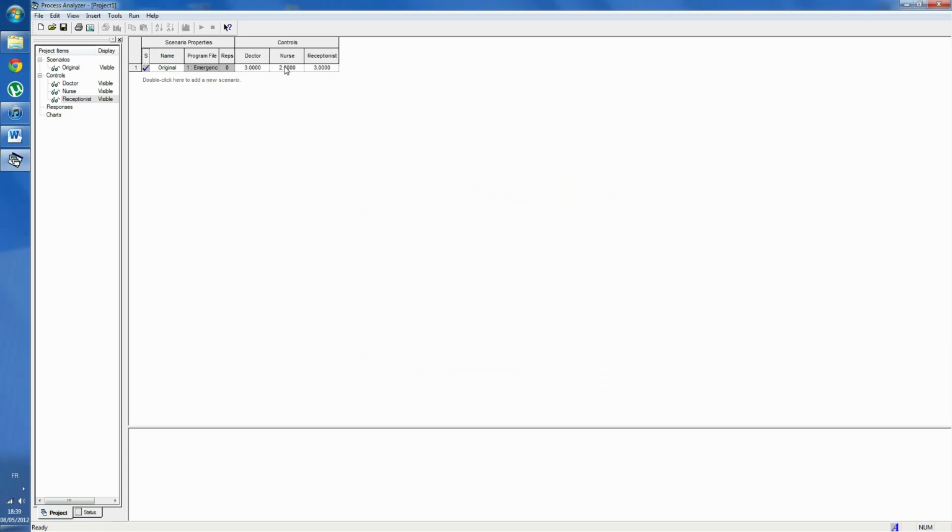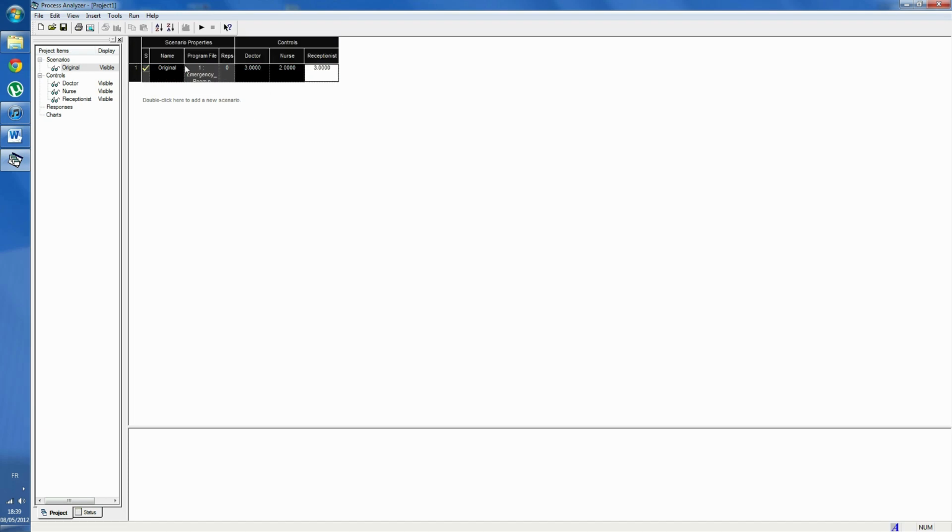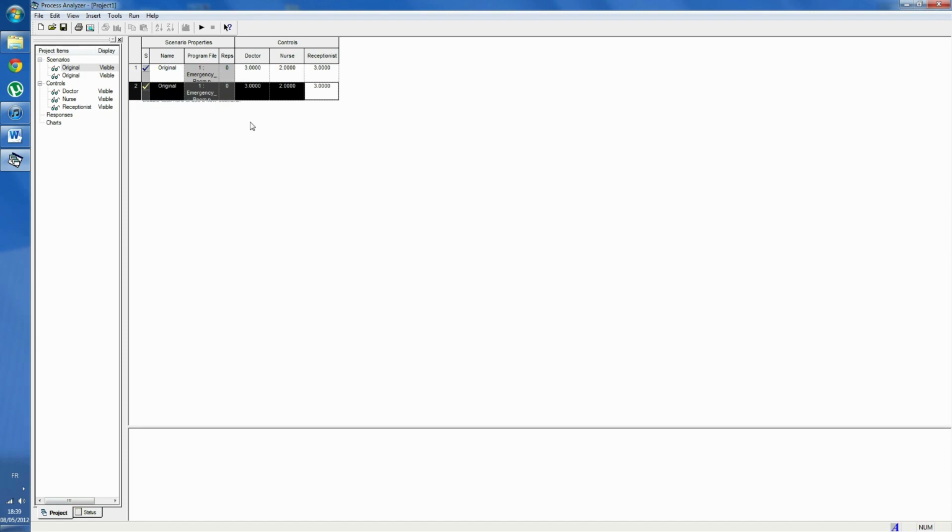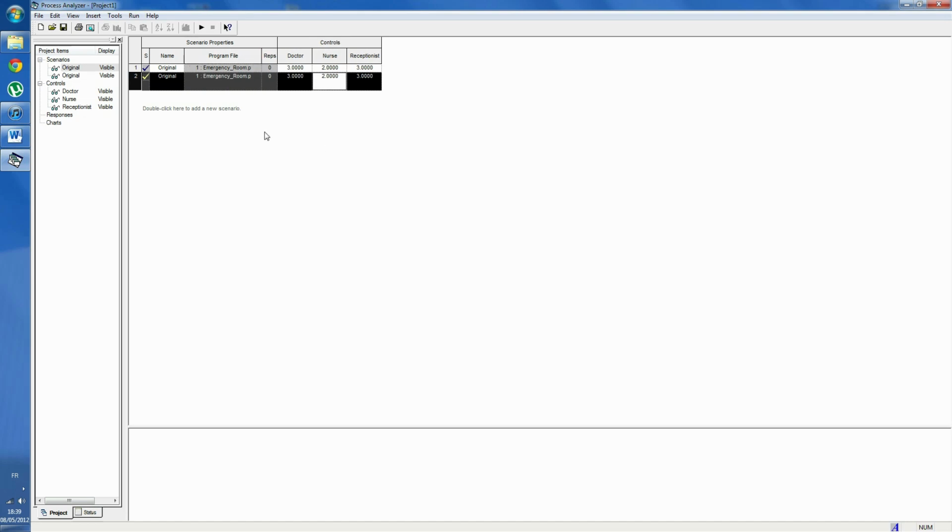So we do that many times. For example, we just duplicate this scenario. You can widen this. And we change the number of doctors. For example, we make it two doctors, two nurses, and three receptionists. We can make another scenario, duplicate this one, and we put here four nurses. We can add one and remove one receptionist.